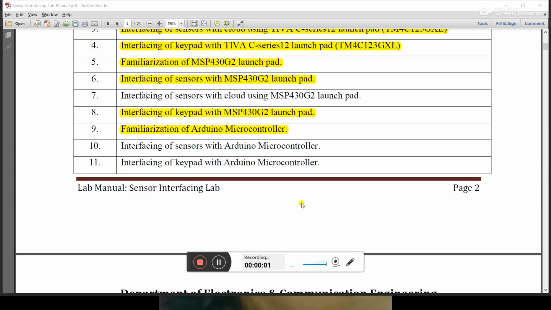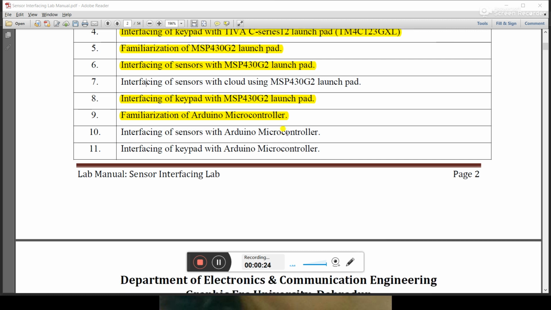Hello students. In this experiment we will learn about the interfacing of a sensor with the Arduino microcontroller. You know about the Arduino microcontroller already. So let's discuss this experiment, find what the possible things are with the sensor, and how we can proceed with this experiment in this lecture.